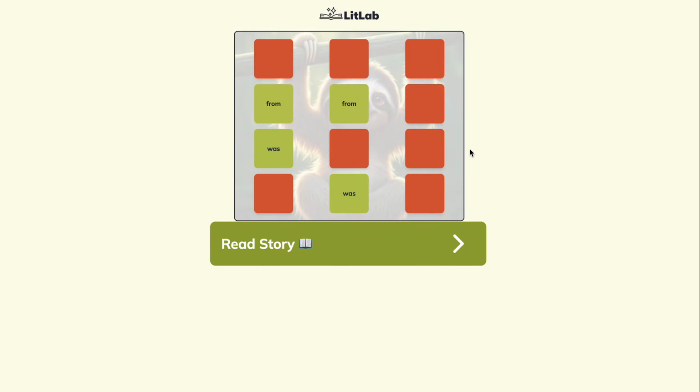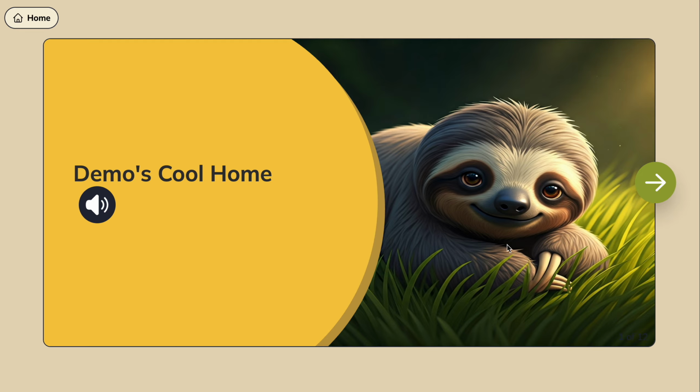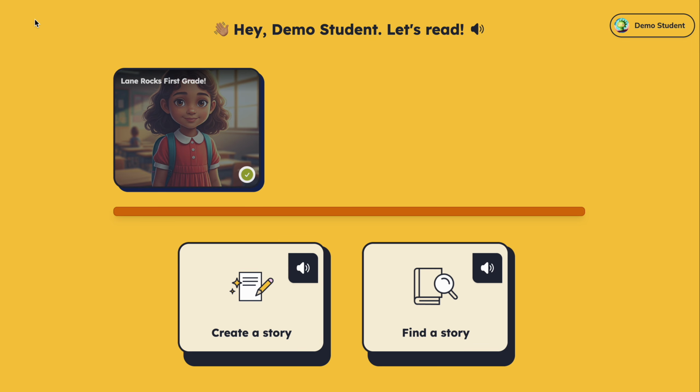Your story is ready. Tap the green button to start reading. So this is a story about Demo the sloth in the setting of the grass. Demo the sloth likes to rest in the grass. Students can hear the fluent AI retell. Demo the sloth likes to rest in the grass. And they can read the story page by page. That's fully illustrated. So I'm going to go back to my student's home experience.